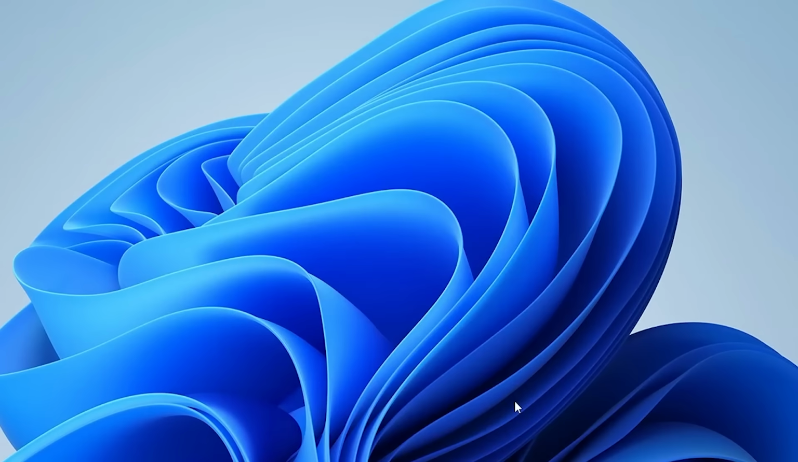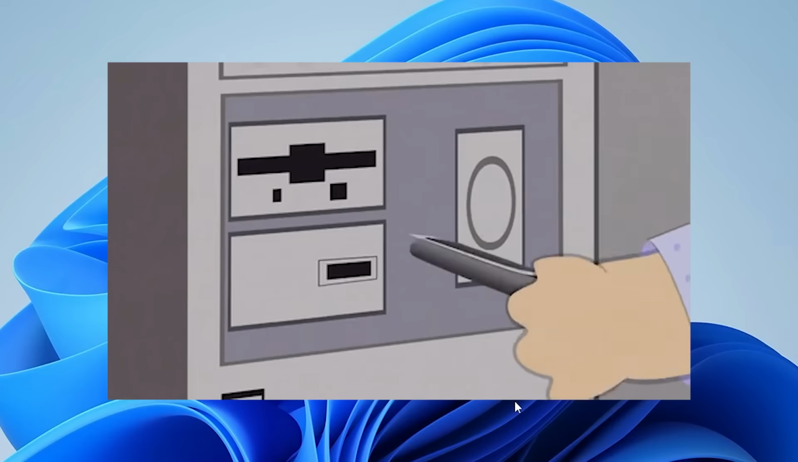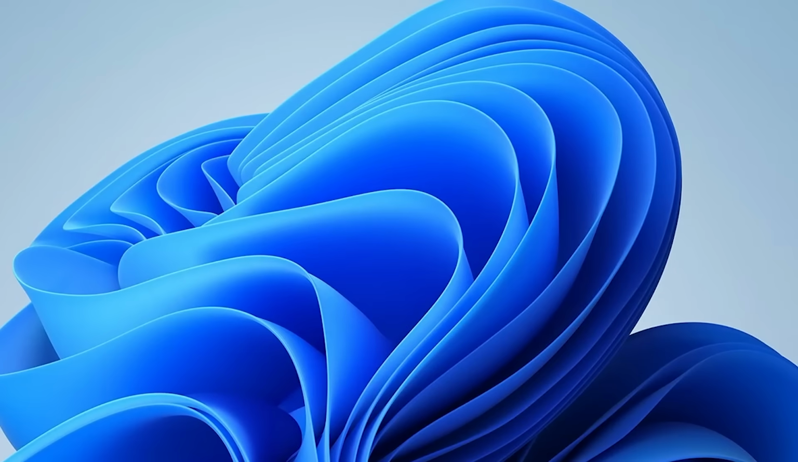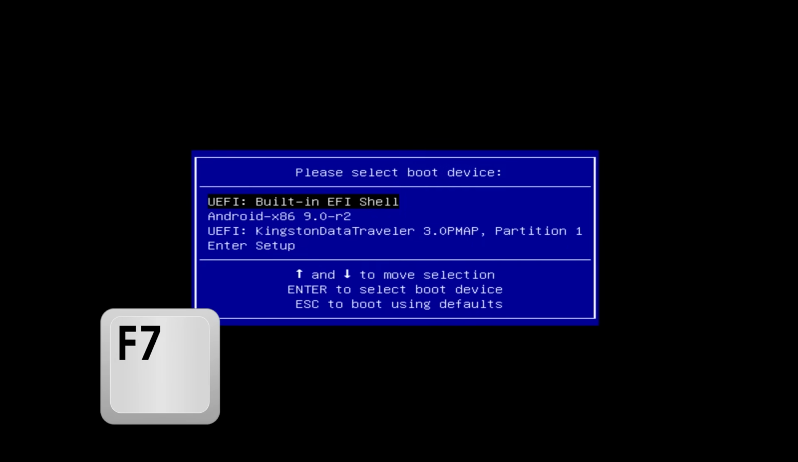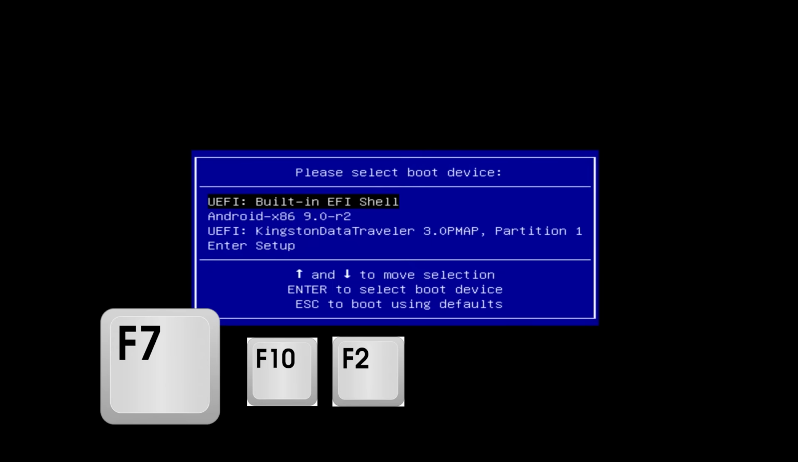And now what you want to do is insert this into the computer that you want to install the Android operating system on. So go ahead and do that. Okay, so we've just booted up our PC. I'm going to be hitting the F7 key on my keyboard so I can get the boot menu. And here it is. On my computer, it's going to be F7. On your computer, it really depends on the BIOS. It could be F7, F10, F2. So you're going to want to Google how to get to your boot manager.